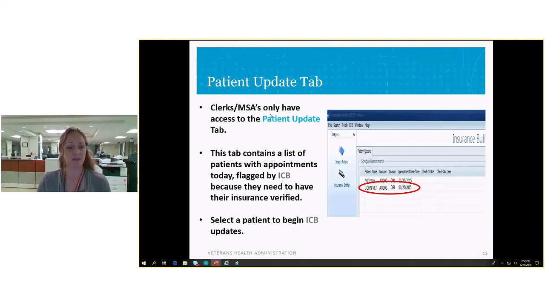So again, we only have access as MSAs to the patient update tab. Again, all other tabs are going to be administrative tabs, which you won't have access to. So in order to make updates to someone's ICB, all you do is double click on their name.